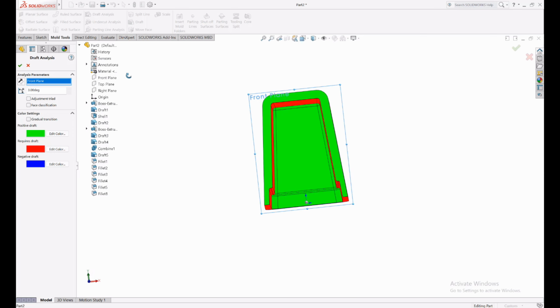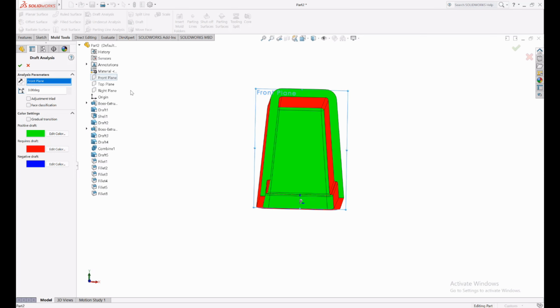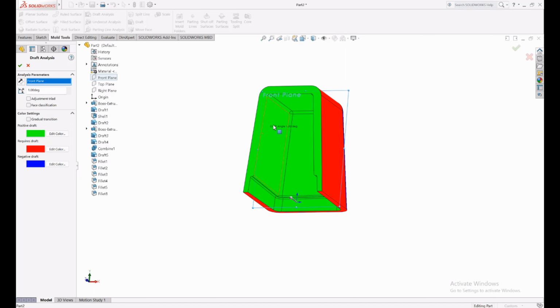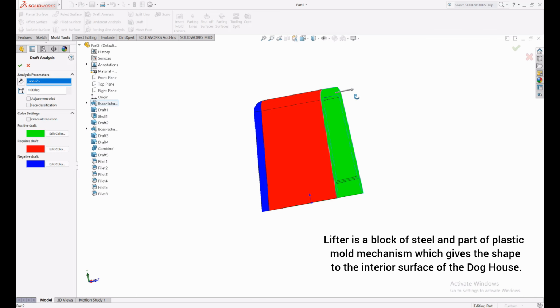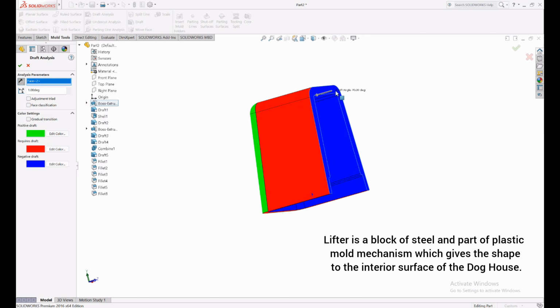Similarly, we will click on front plane or the front straight surface of the doghouse to check for the lifter direction with a draft angle of 1 degree. In short, lifter is a block of steel and part of plastic mold mechanism which gives the shape to the interior surface of the doghouse.